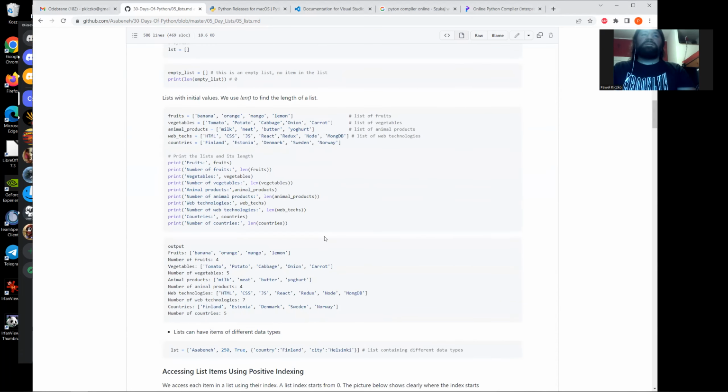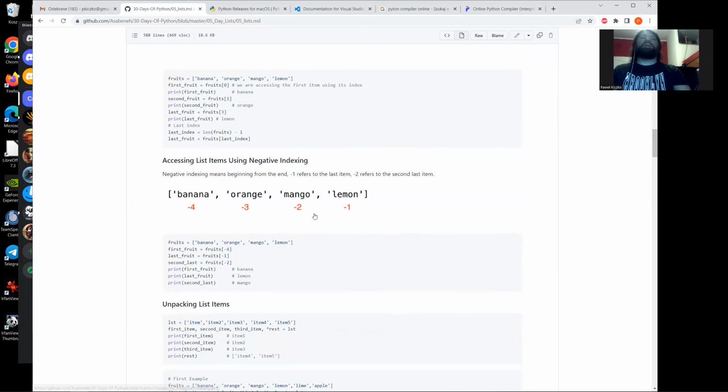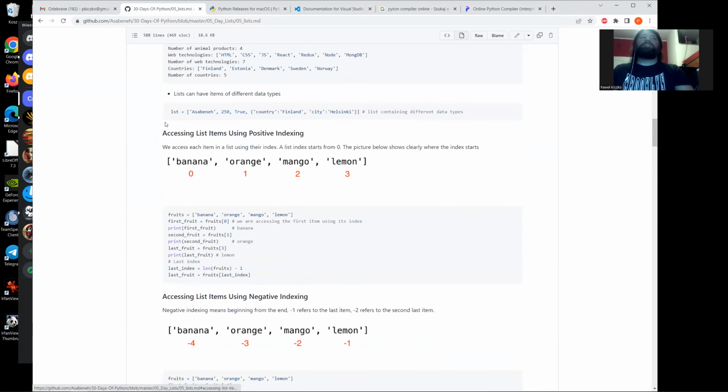And over here, there was this explanation of that. Over here, there is a list. Asabenek put even something more interesting, because he put a string, an integer, a boolean, and an object.